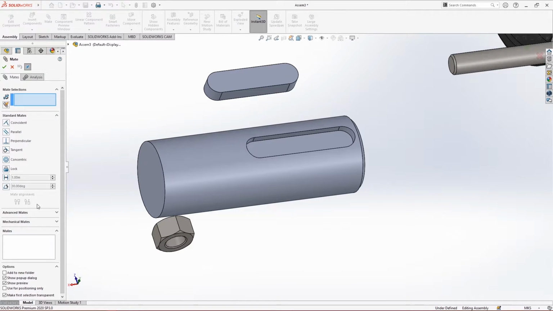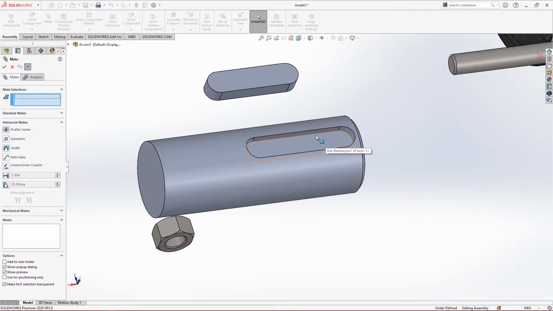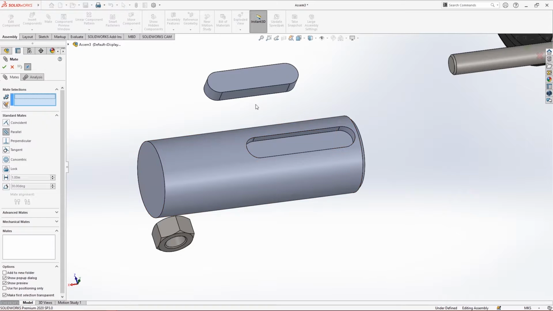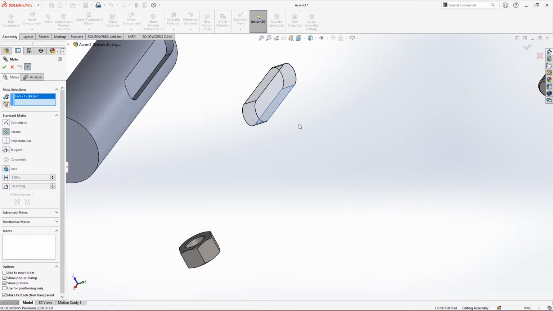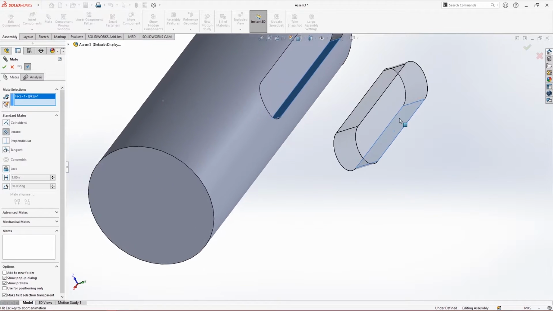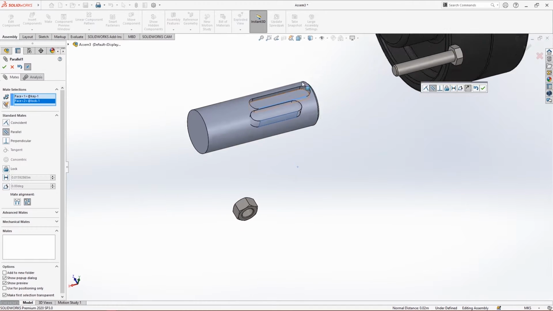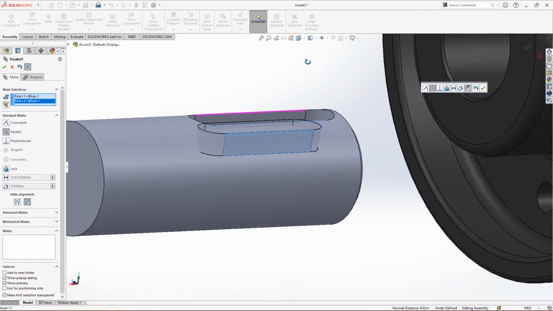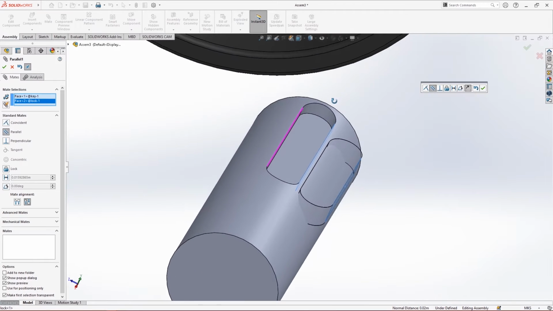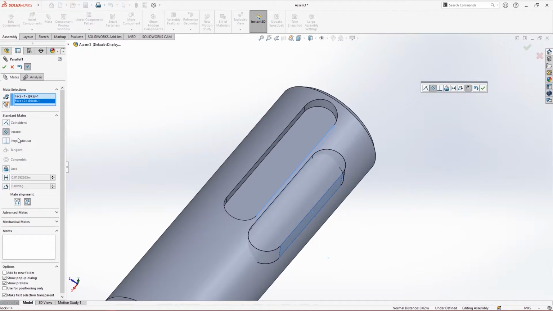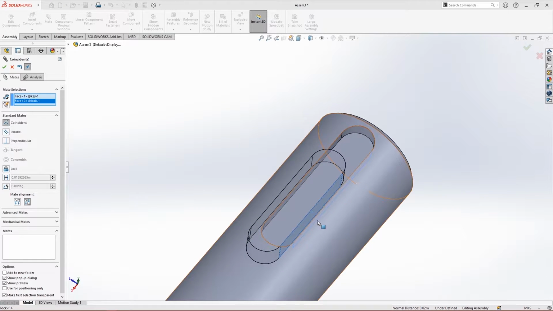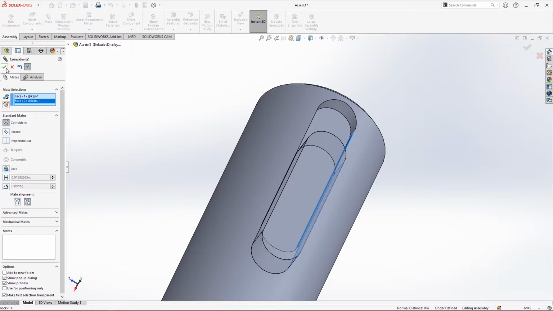I have another in advanced mates. I will use one advanced mate here. The advanced mate is the width, so I can use width here. But before using width, let's use parallel here. I want this face and this face to be parallel to each other. So you can see right now they are parallel. Now I can just click here, or I can make them coincident. So basically it is a coincident, so I will leave it as coincident.